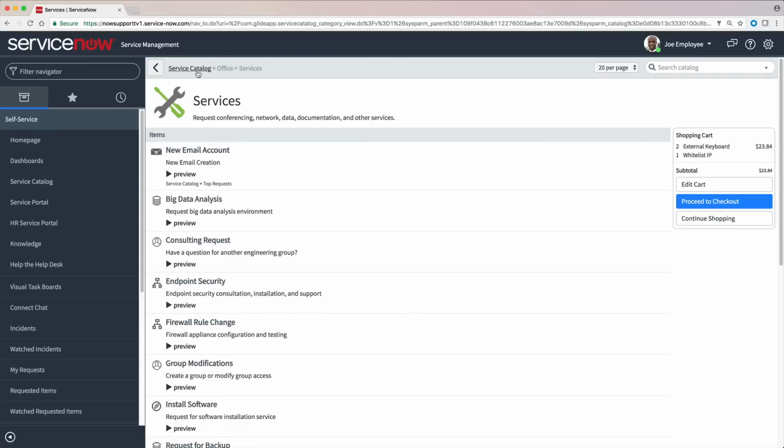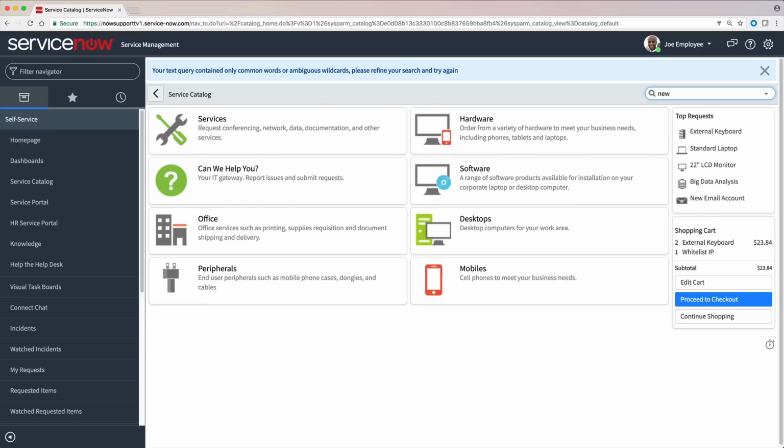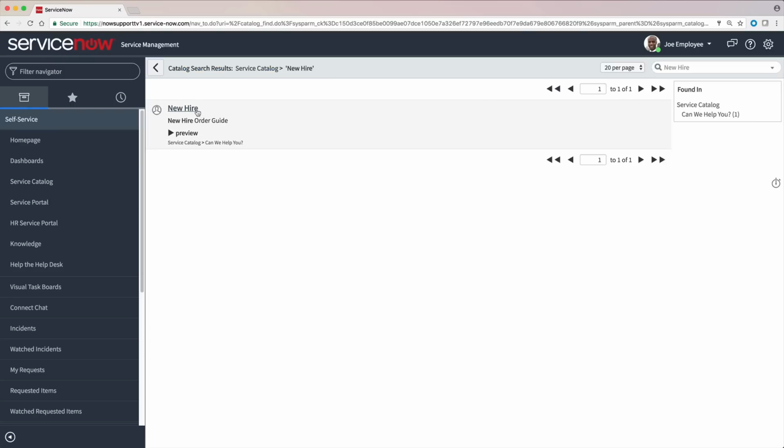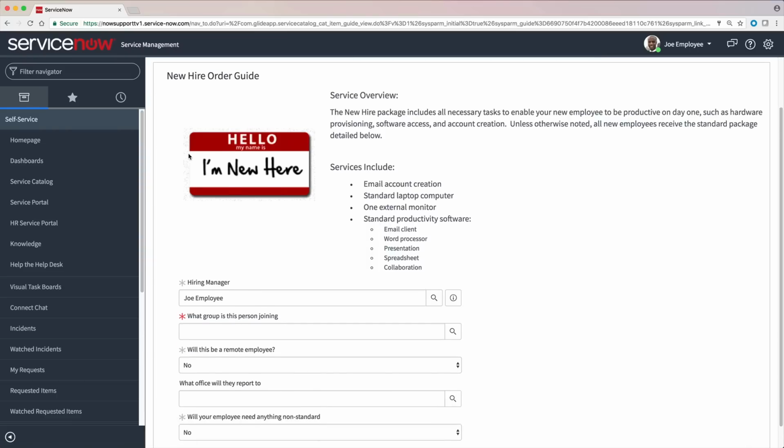We need to request a new hire package. Not sure which category it's in, but we can search for it. To make sure we search all categories, we should search from the main catalog level. Here it is. It's an order guide, which allows us to order several items through a single Service Catalog request.